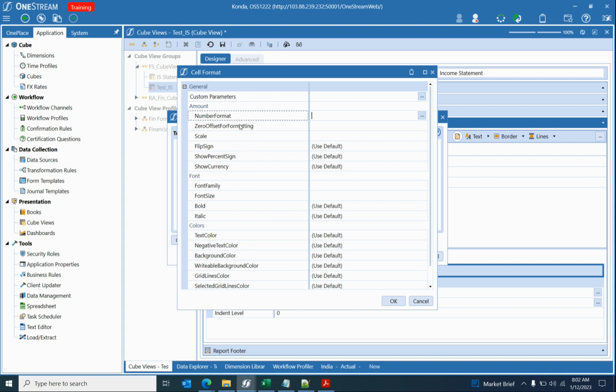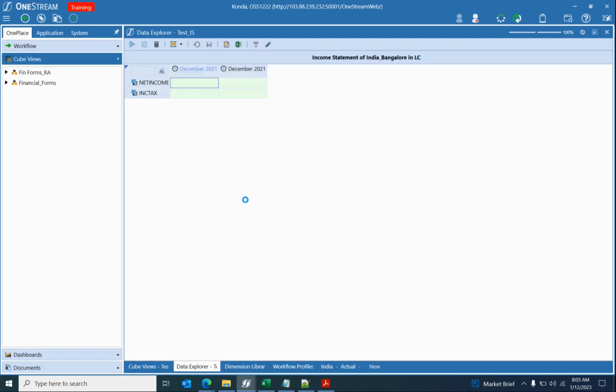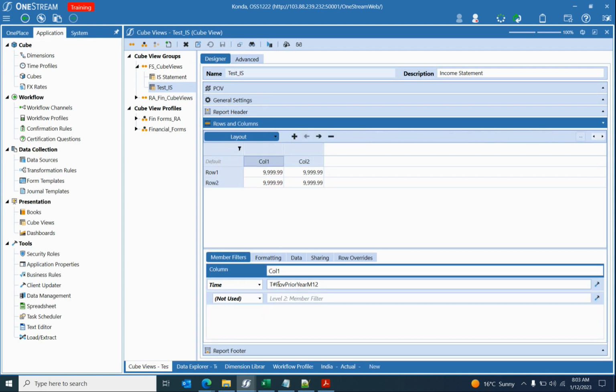Number format, scaling factor, flip sign, show currency, obviously this will be used. When we have data, sometimes at the cell level show currency will be displayed, so that my currency for the corresponding entity is shown. Okay, we change this to January.